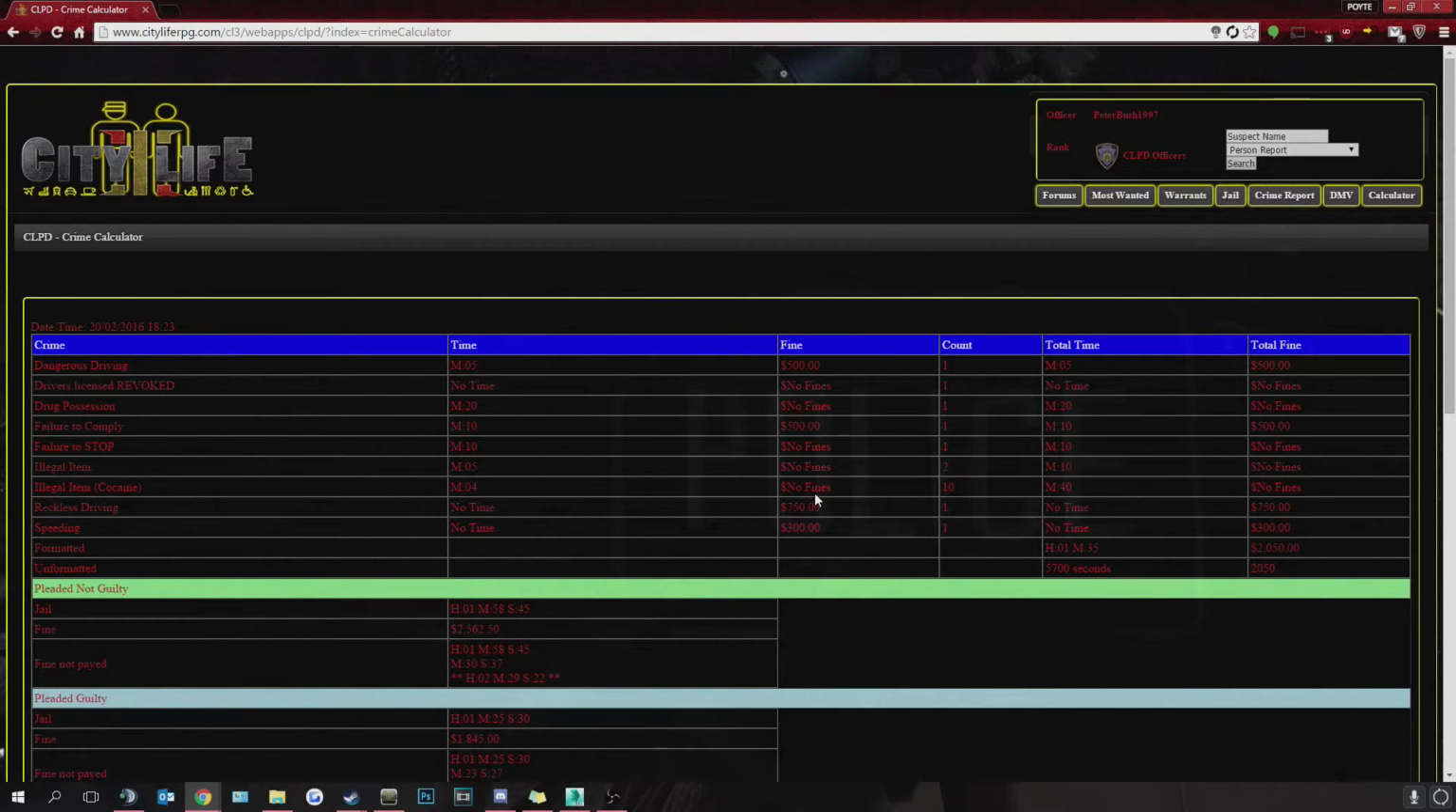So for example, this one here, there's no fine for having cocaine, but there's jail time. So it's 4 minutes for each cocaine time here, and there's no fine. But because of the count, times it by 10, because there's 10 cocaine, and it'll be a 40-minute jail time. Once again, no total fine.